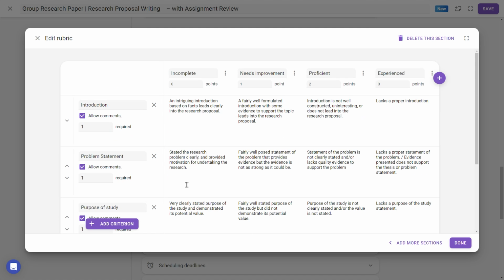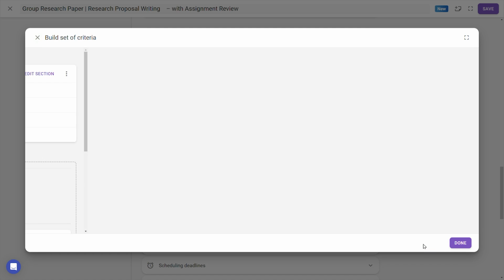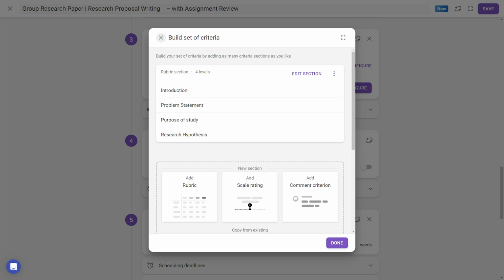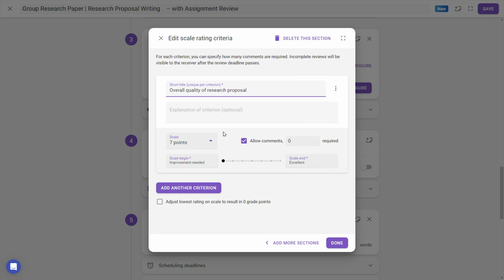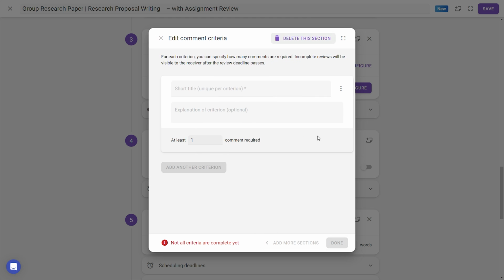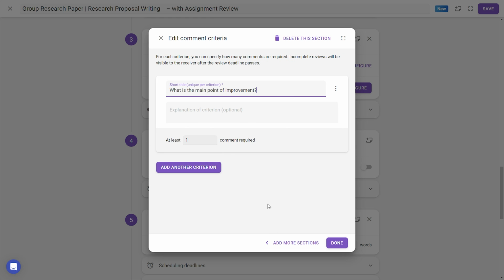Once the rubric is filled in, at the bottom, pressing Add More Sections returns us to the main criteria dialog, where we can add a scale rating, changing the rating name and point scale as necessary. And finally, a comment criterion, which allows for purely qualitative feedback with no points attached. Once criteria are chosen, press Done to continue setting up.